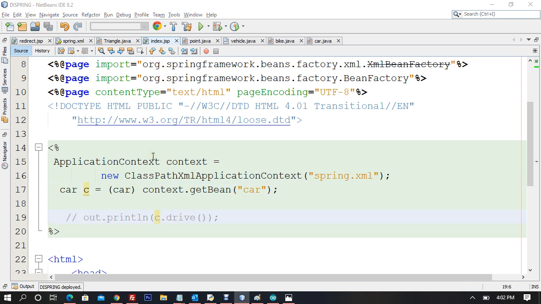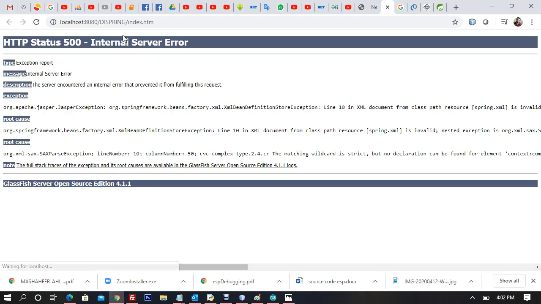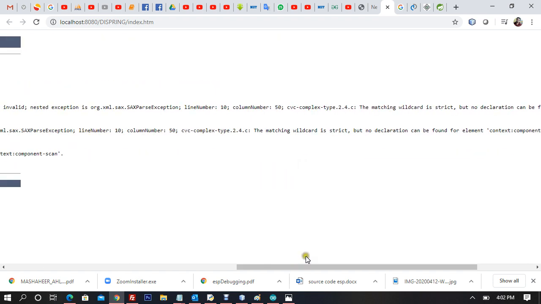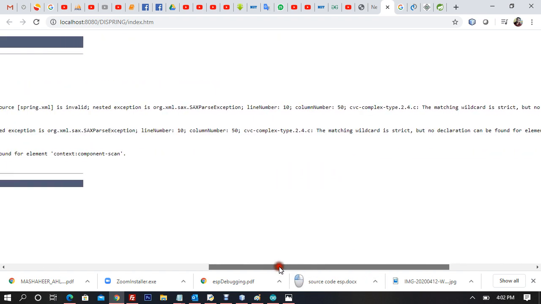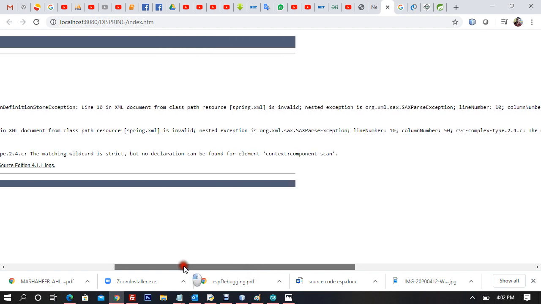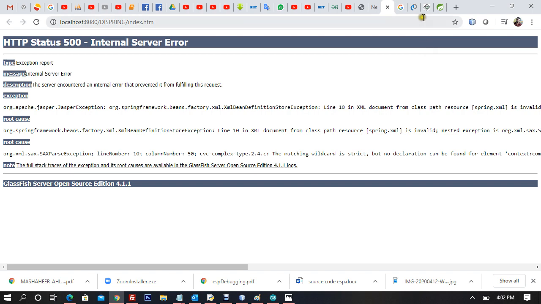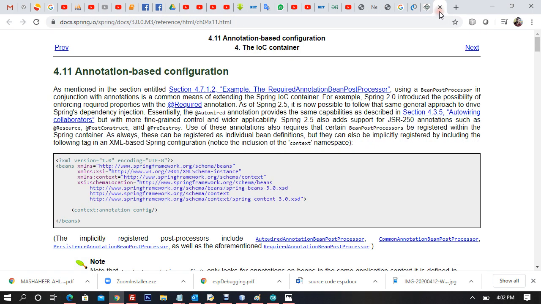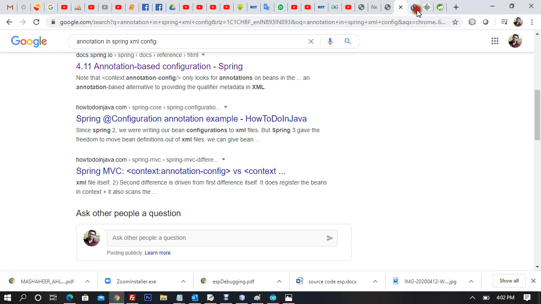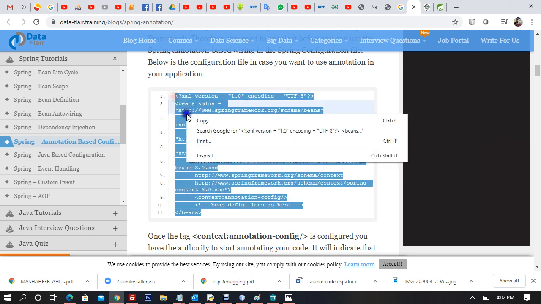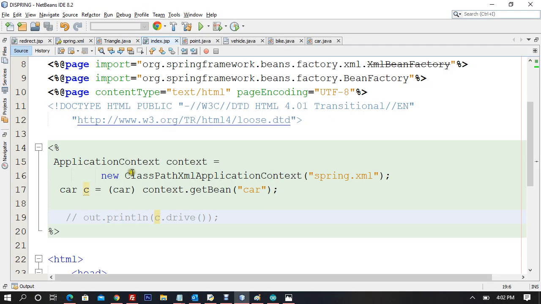Let me only create the instance using the annotations tag. Line number 10, complex matching wildcard. So we have something different. Let me see the error first. No declaration can be found for element. Okay, there is something wrong with the annotations right here. Maybe I have written something wrong. So let me take it out all, because it is component based.